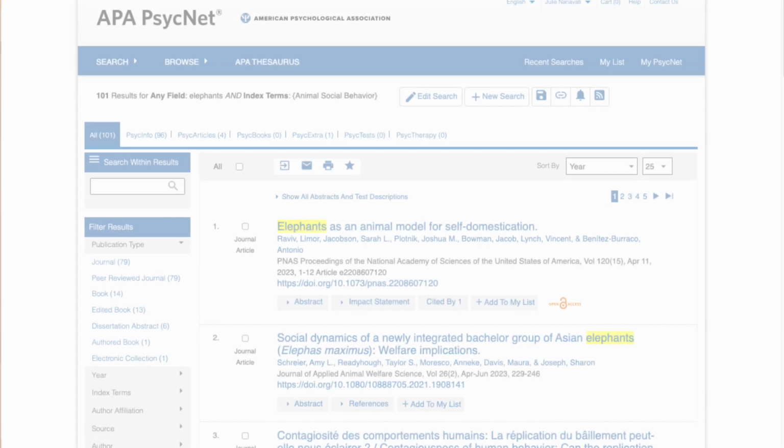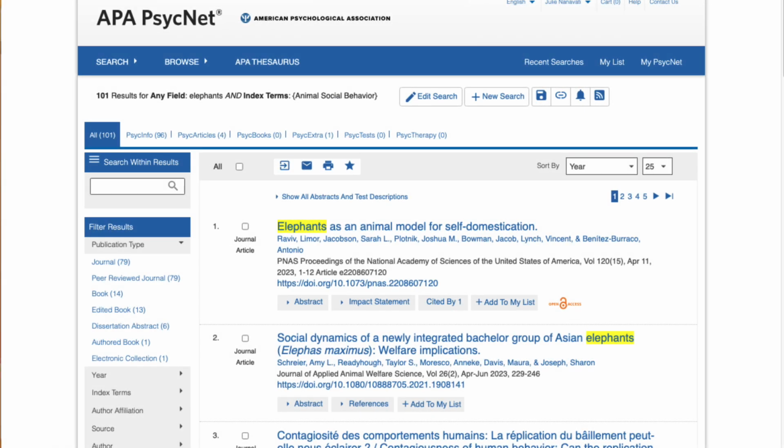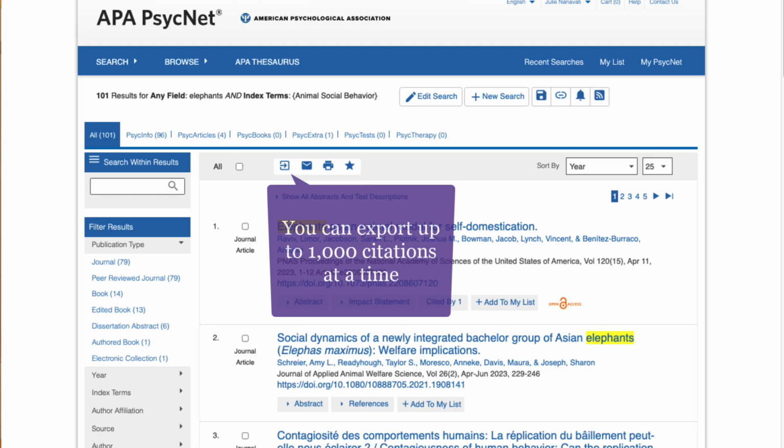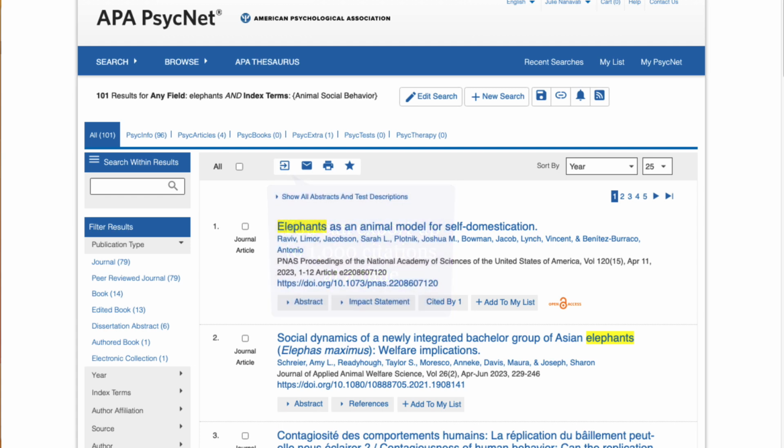But what if you want to export many hundreds or thousands of results? APA PsycNet can display a maximum of 100 results on the search page, but you can export up to 1,000 citations at a time. This requires a little bit of setup, but it will be faster than exporting 100 records at a time.